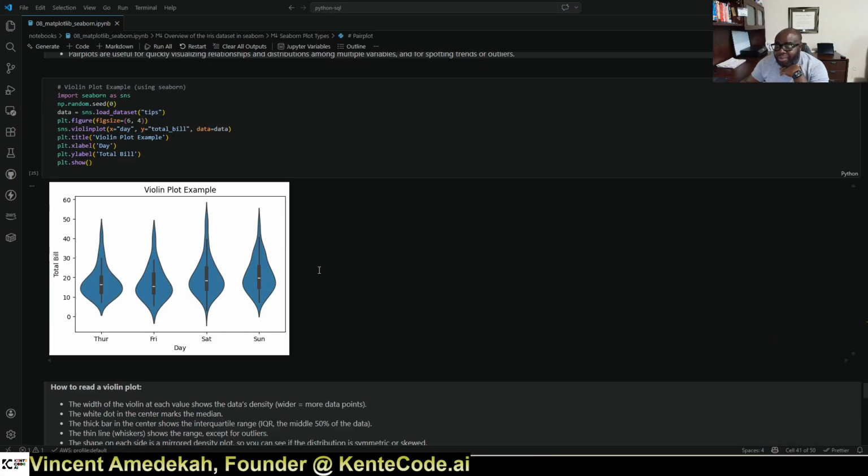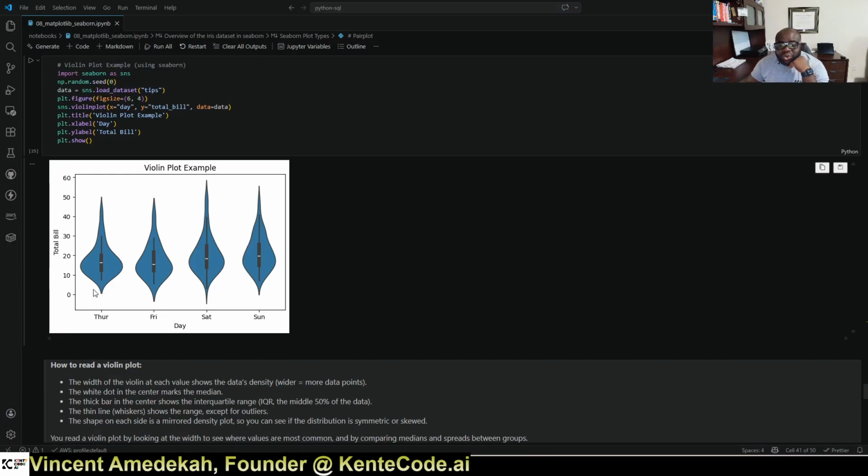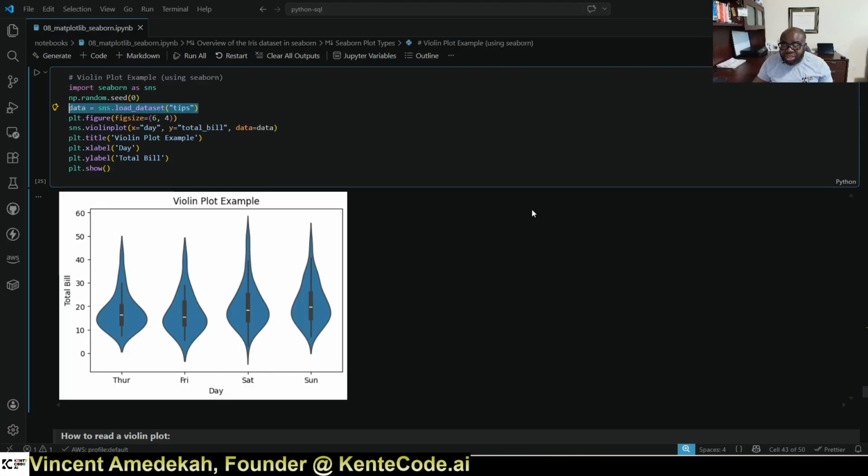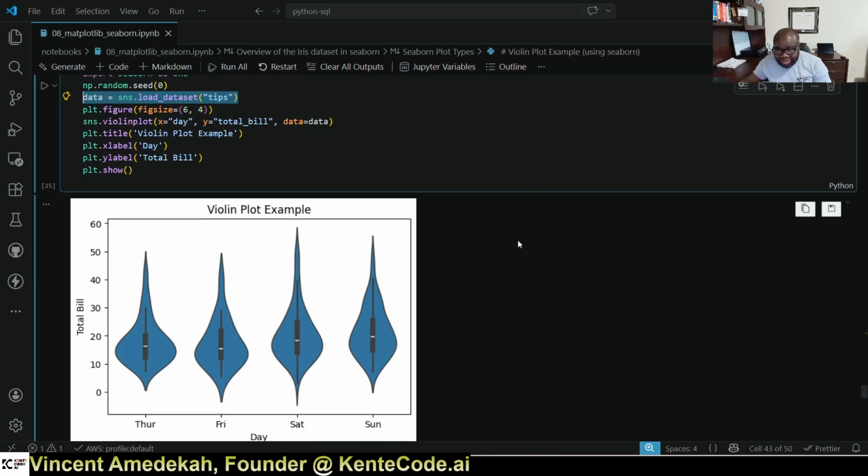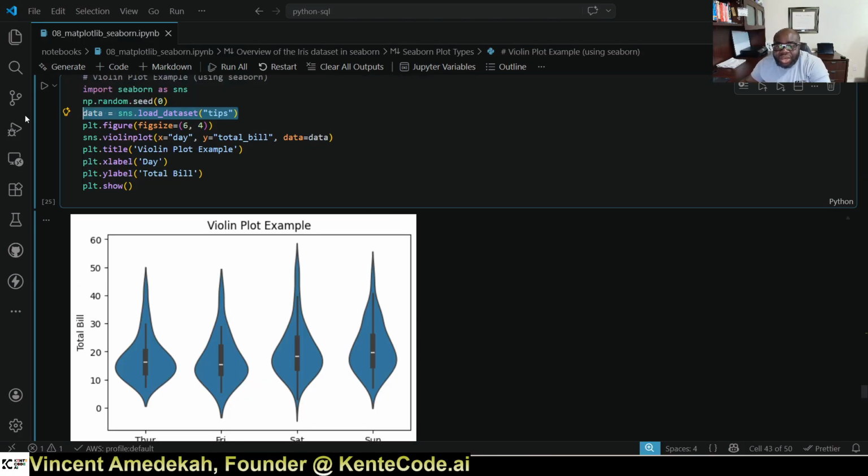Another plot, the violin plot, is just a fancy plot. It also shows the distributions of the data. So we have another data set here in Seaborn. It's called tips, like people's tips. Here we are just loading the tips data set, as the data set is already in sns.